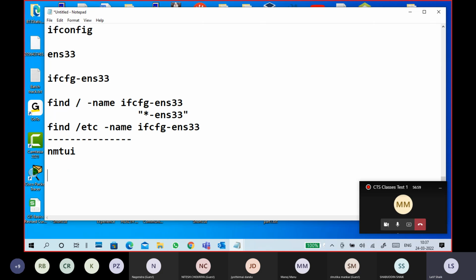nmtui mode. nmtui is a TUI-based interface, a text-based user interface. It is not a new one, guys. It is a very old one. Even we used it in DOS also.